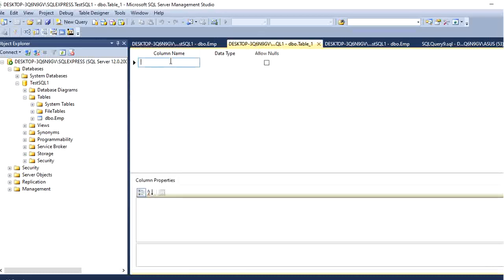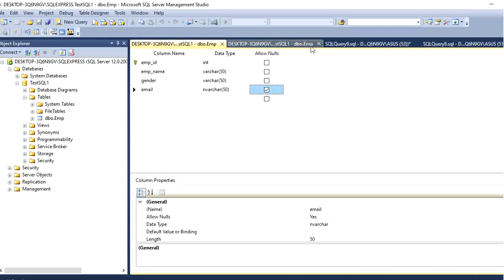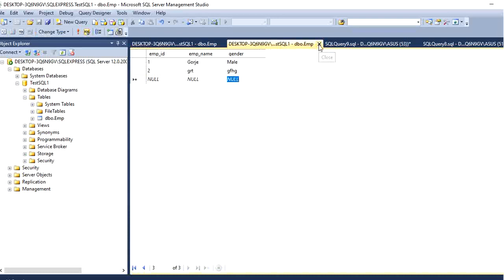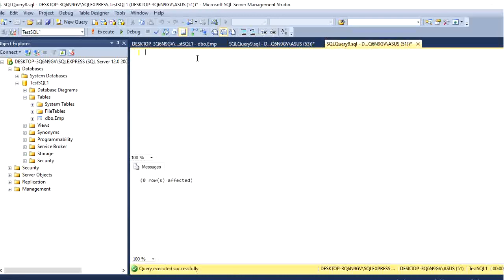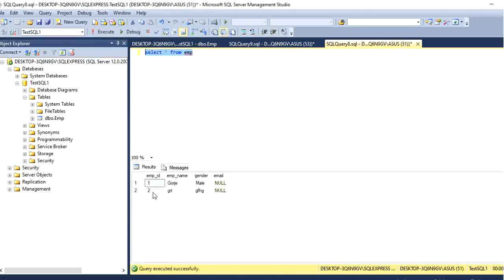Okay, so now maybe we can try to select whatever we have in this table. So let's try to select star from emp, which will give the result of what all the columns, what all the records we have in this particular table. So this is what we inserted, right? So email we just now created, and it is a nullable column. That is the reason it has inserted null.